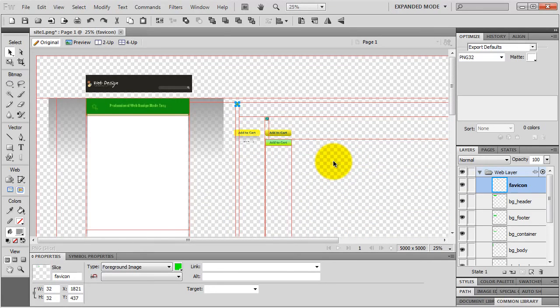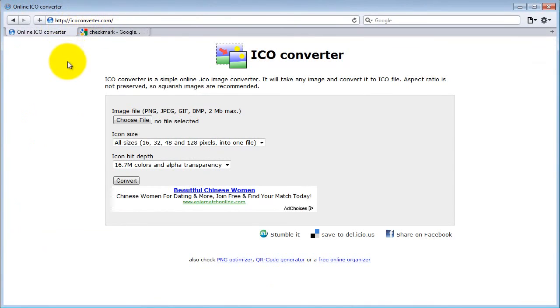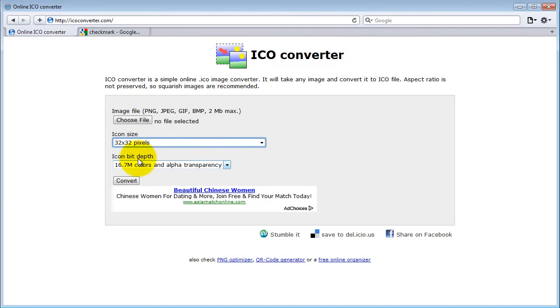Actually, a fav icon should be exported to ICO format, but according to Wikipedia, only Internet Explorer doesn't support a PNG fav icon. Maybe it supports it by now, or it will soon in the future. But if you want to convert it to ICO format, go to icoconverter.com. Actually, I'll show you. Just go to icoconverter.com, upload your PNG file you've just exported. The size must be 32 by 32 pixels, and the color depth, this one is fine. Just click convert, and it converts it for you, easy.